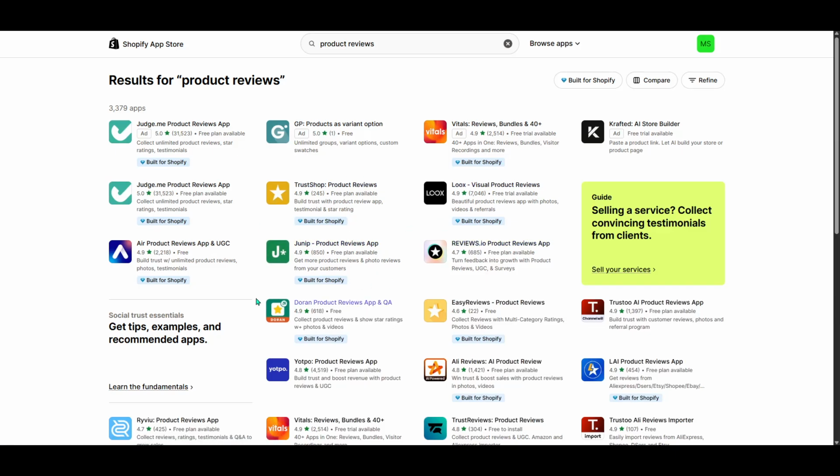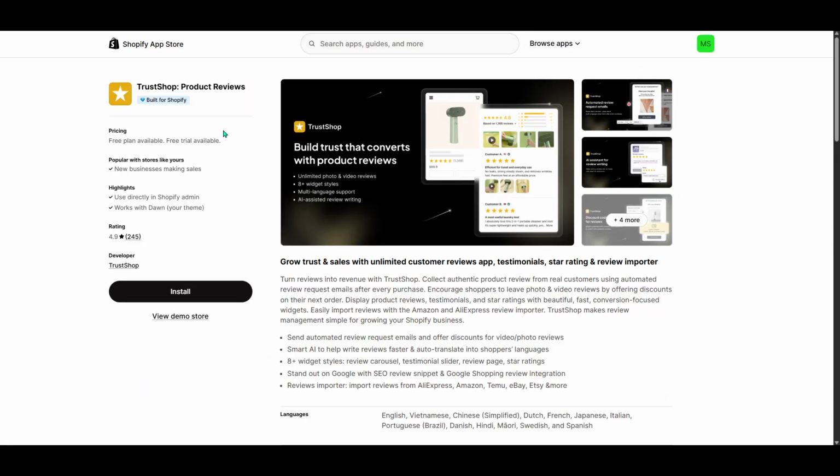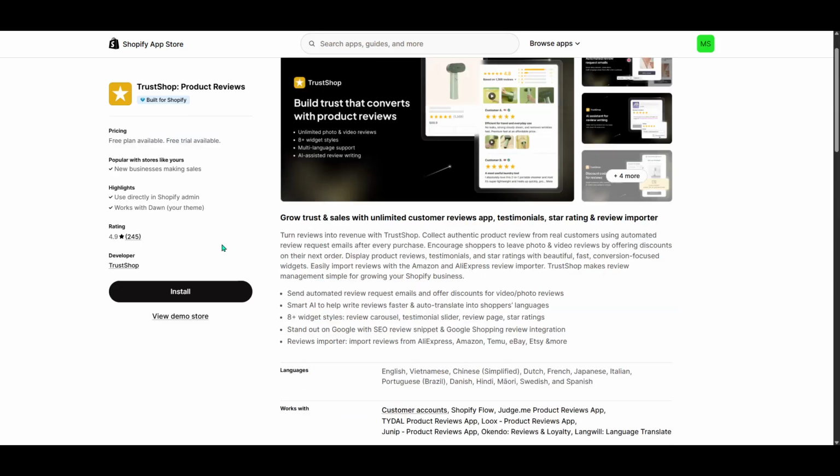It's crucial to explore the options presented. Take a moment to click on each app that catches your eye. This allows you to delve into their features, plans, and functionalities. By doing so, you ensure that the app you choose aligns perfectly with your store's needs and strategy.